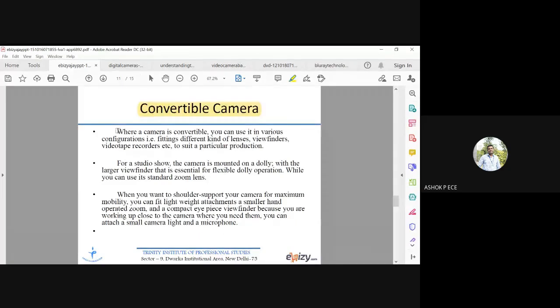Next one is the convertible camera. Where a camera is convertible, you can use it for various configurations. You can fit in different kinds of lenses, different viewfinder configurations, and different formats of video tape recorders. You can incorporate them to suit a particular production, so it is going to be customized. The settings can be changed to incorporate different kinds of lens, viewfinder, and video tape recorder to suit a particular production.